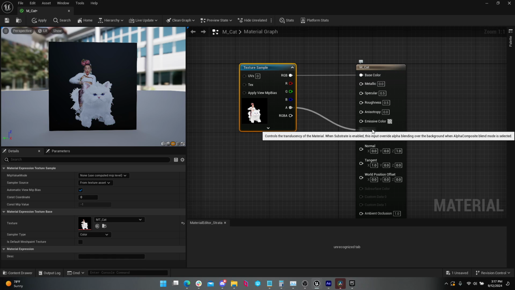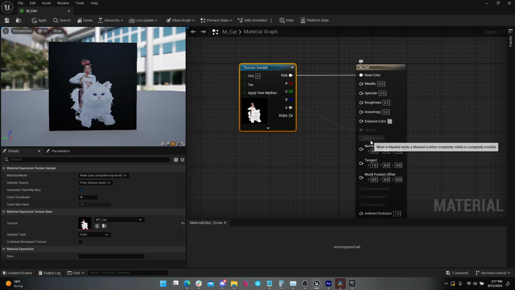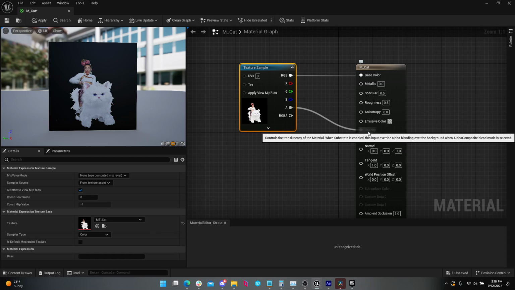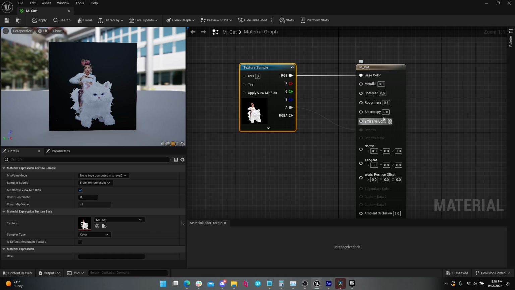Opacity is for translucency, and opacity mask is a much more harsh-edged type of masking. Computationally, opacity mask is very cheap, and translucency is quite expensive. But we want to use opacity because the fine edges of the cat's fur are semi-translucent, right? They're not hard-edged. Actually, you know what? Let me just show you the difference while we're here.